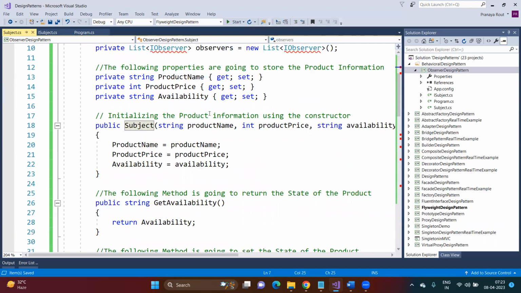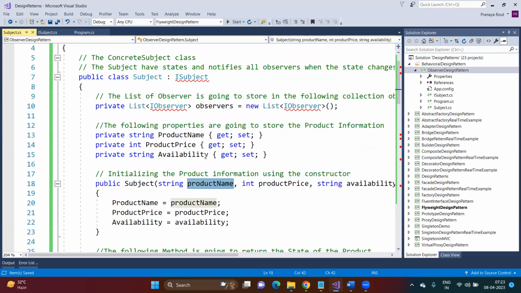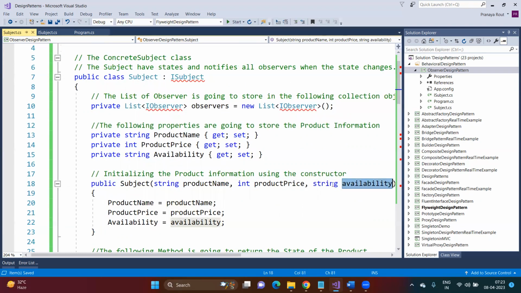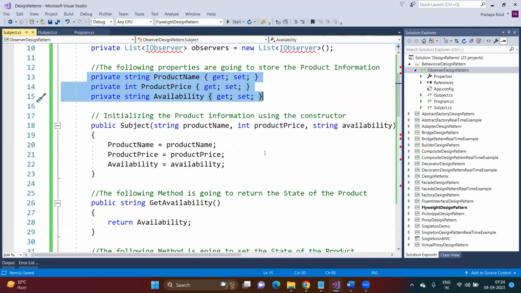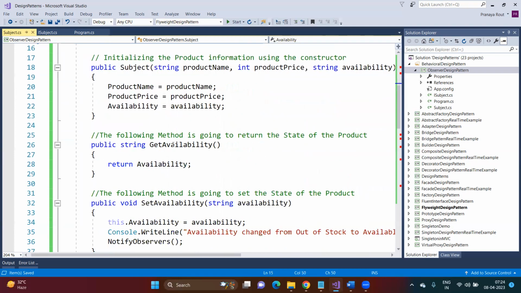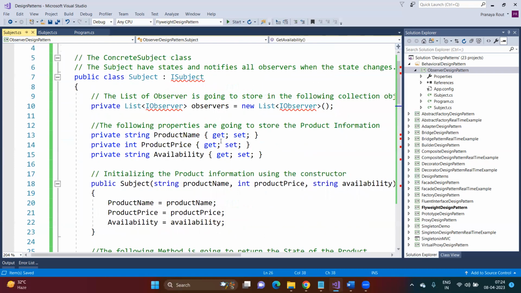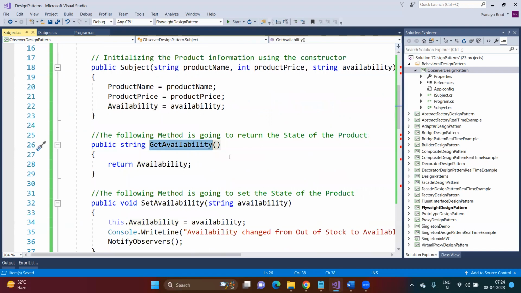And first of all, I need to create the product, or you can say I need to create the subject. For creating the subject, I need to use this parameterized constructor. And for this parameterized constructor, I'm taking the product name, product price, and availability as the parameters and initializing these three subject properties, right? So this is fine. And then this is the get availability method. And this method is going to return the state of the subject, right? So what is the state? State means what is the value stored inside this availability variable. Whether the value is available or out of stock, that is going to be returned by this get availability method.